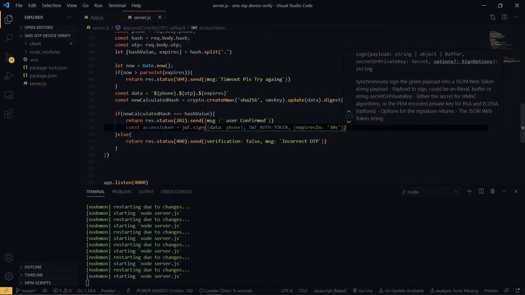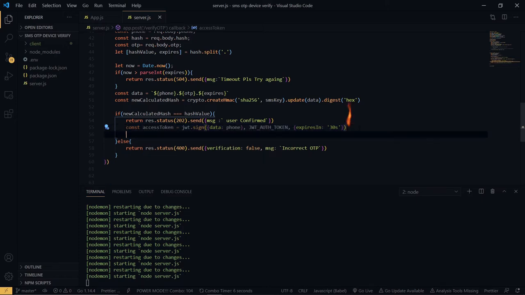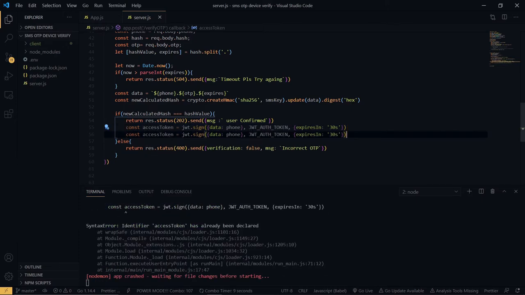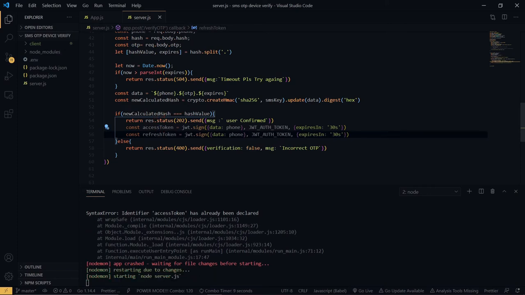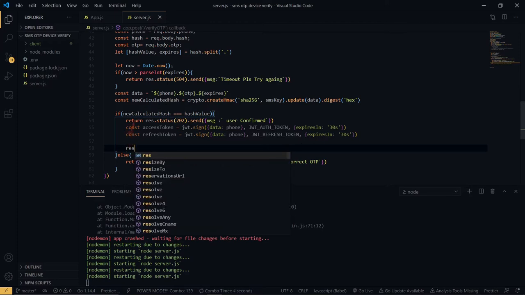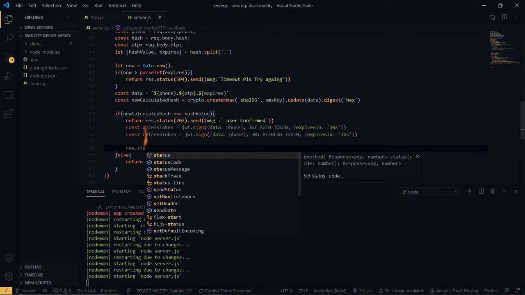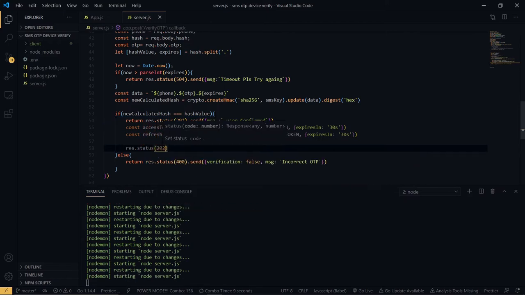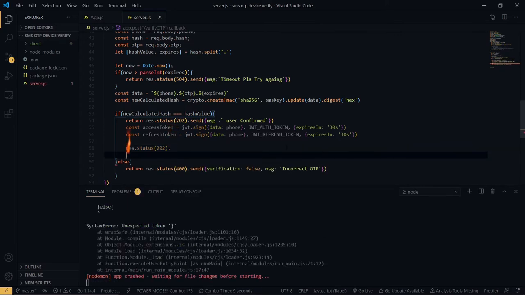Now we will just copy the exact same thing over here. Now what we need to do is come over here. Let's say refresh, refresh token, JWT refresh token, right? Coming back to the point over here as well, what we need to do is res.status in bracket 202. Coming back to the point, what we need to send is cookie.